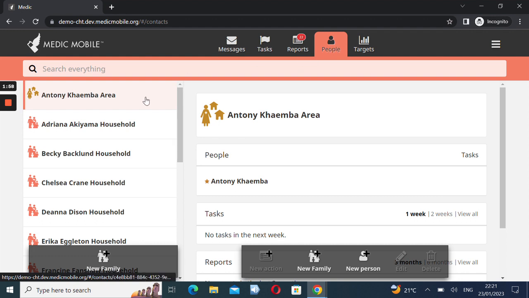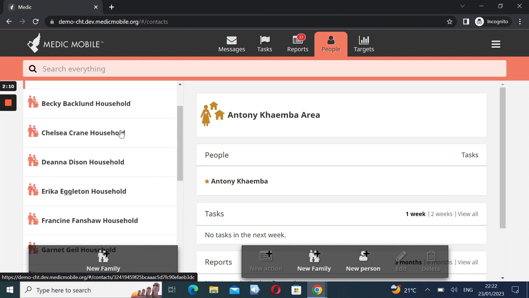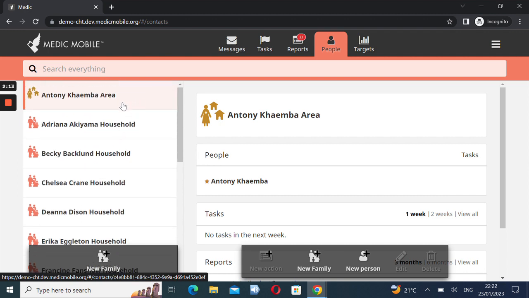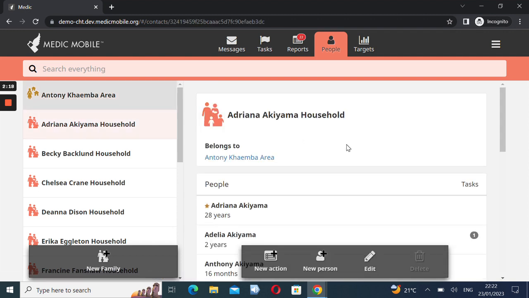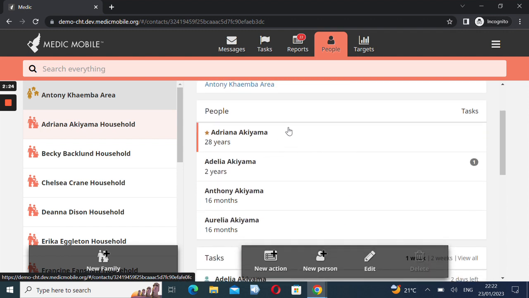When you click on the tab, you'll be able to view the user. In this scenario, the CHW, Anthony, and these are the households that the CHW has registered in his area. So if I want to access each household, I just click on the household. Each household will have household members, and the head of the household. Usually the head of the household has an asterisk symbol beside his or her name, and we have household members listed under the head of the household.